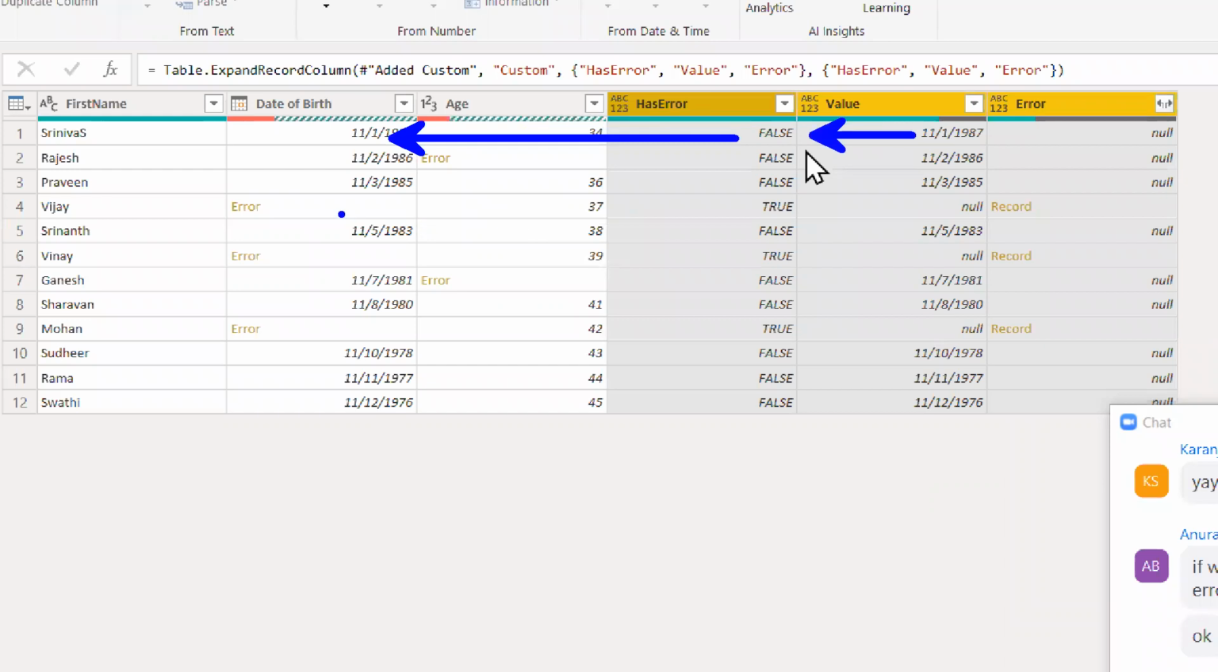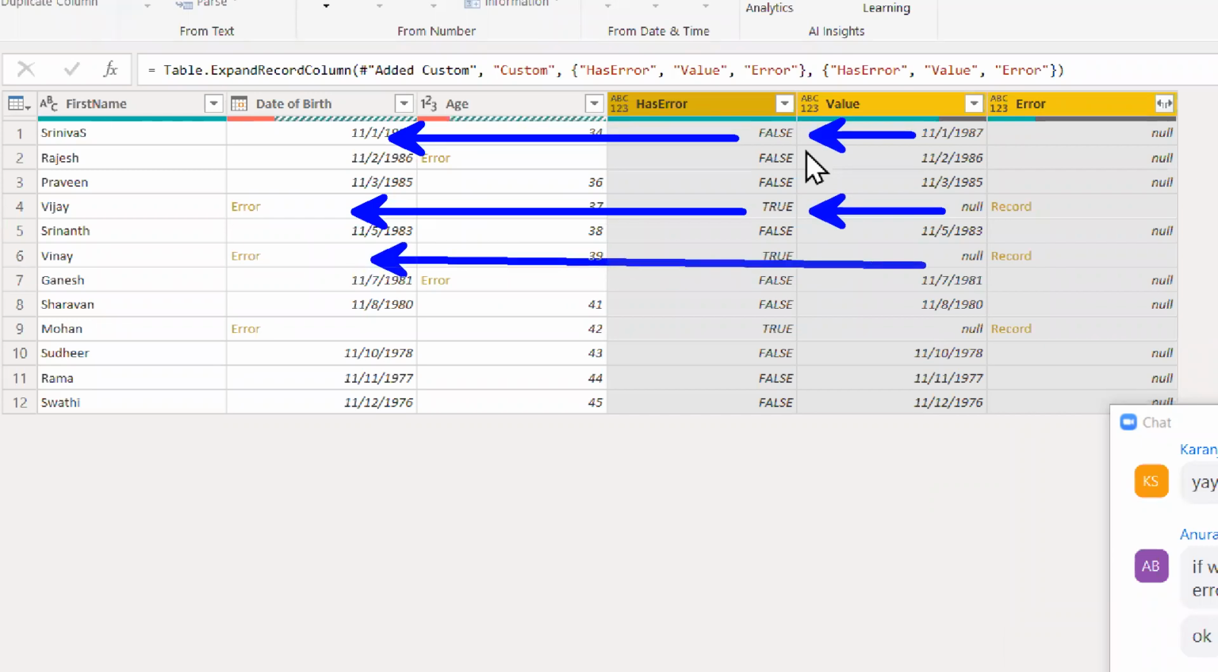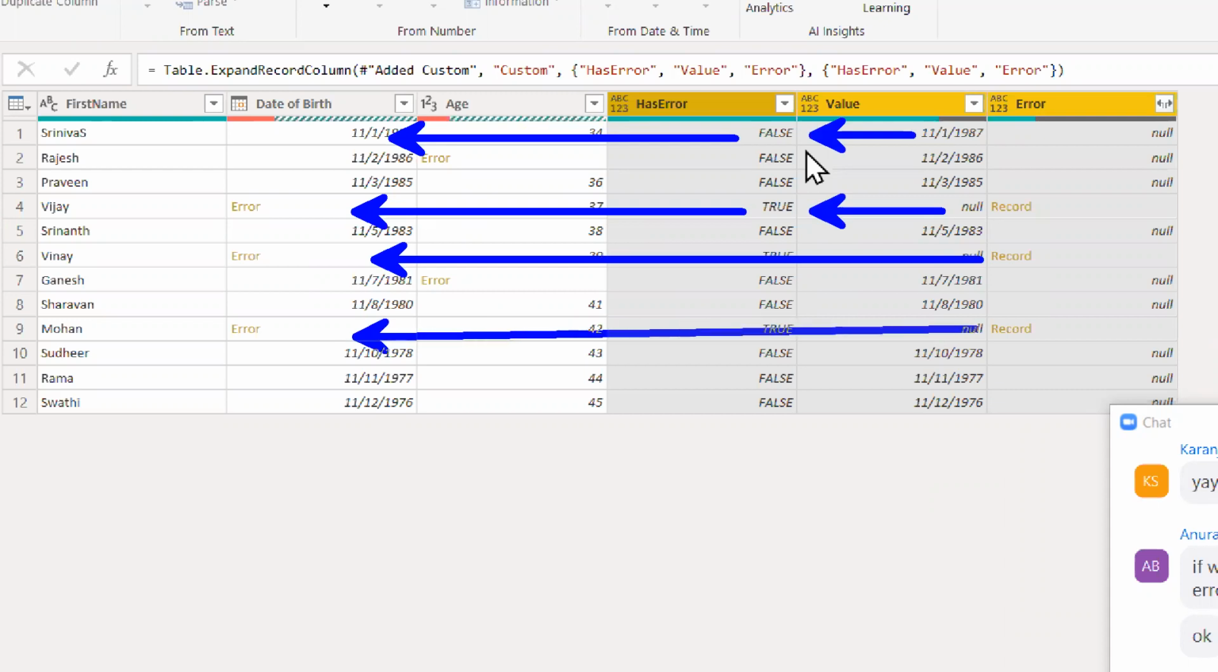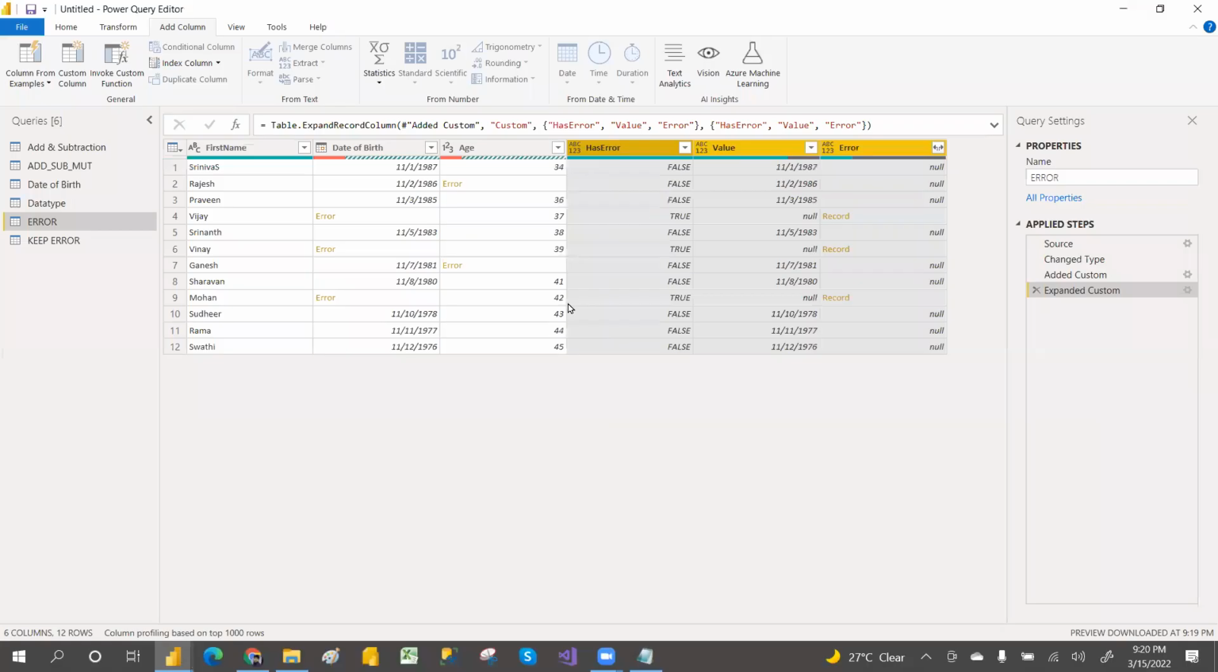If you have an error, this is the error, and it will give the null values. Wherever you have the error, the compressed record is there again. This is the error, but I'm interested only in the error. I don't want the other columns.